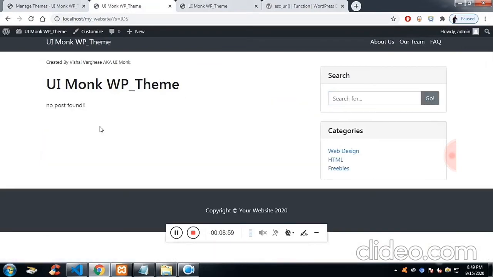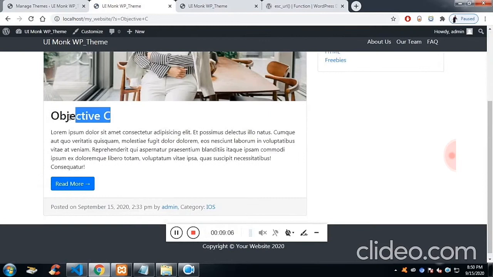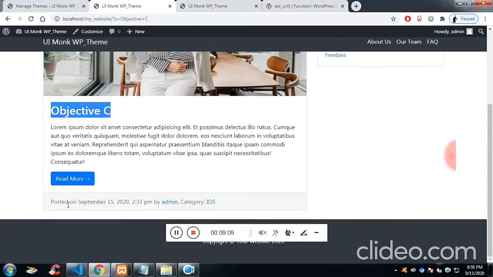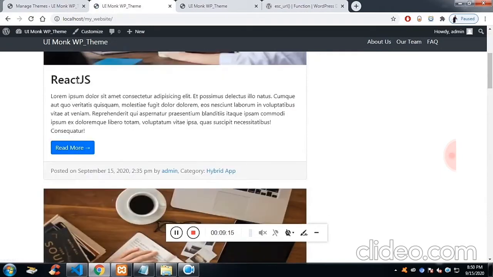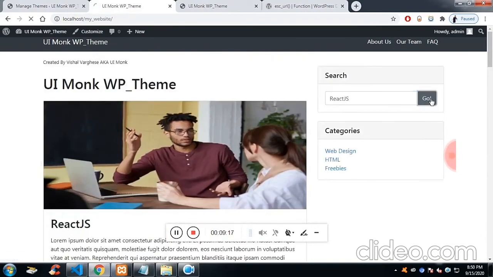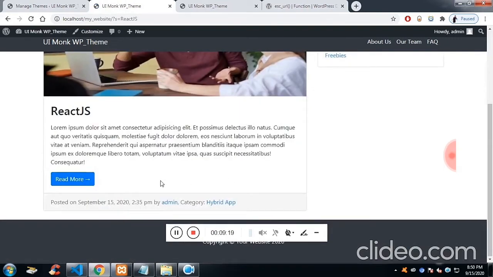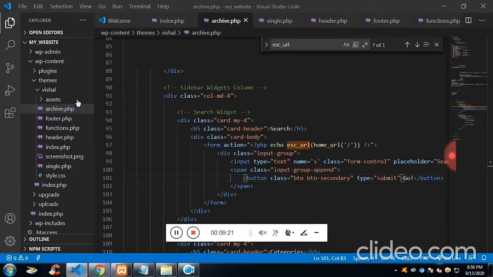And it will take from the archive.php. I don't know why it's not taking. Yeah, it is taking from the single.php. You can say it is not single.php. It is taking from the blog.php. Fine, no issues. Now it is taking the format from the blog index.php.